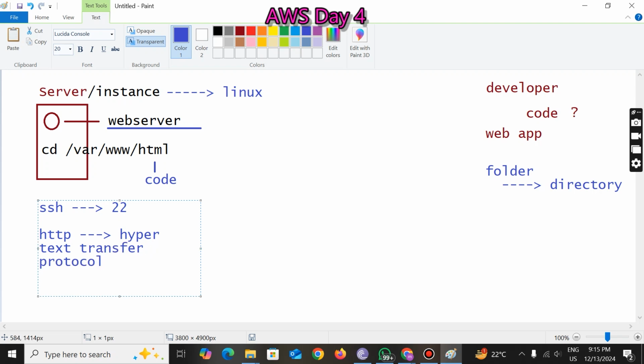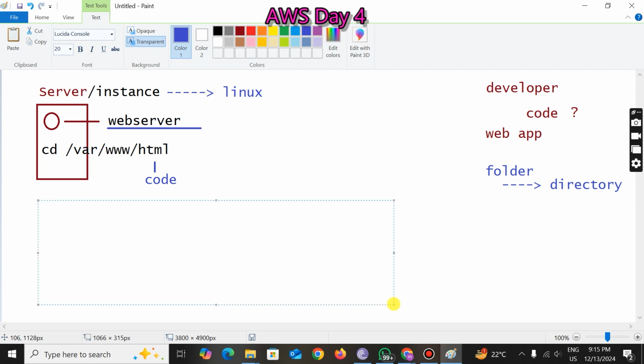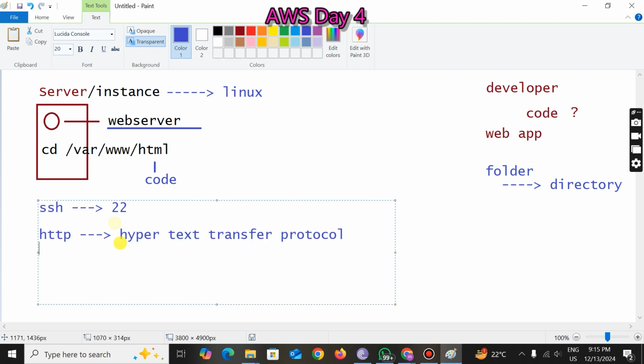Why are we enabling one more port? Because we are deploying a web application. Without this port you cannot see the application, right? So the port number is 80 for HTTP. And there is one more port also, HTTPS. Can anyone tell me what is the difference between HTTP and HTTPS? HTTPS means with security, and the port number is 443.